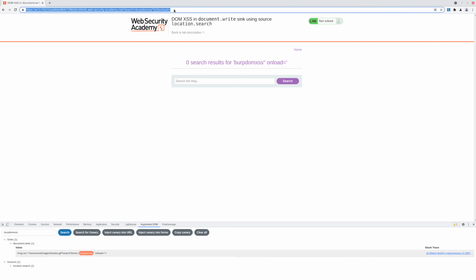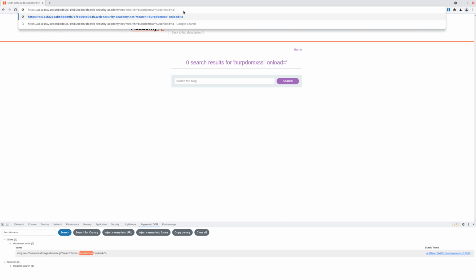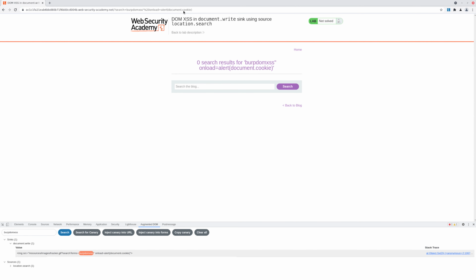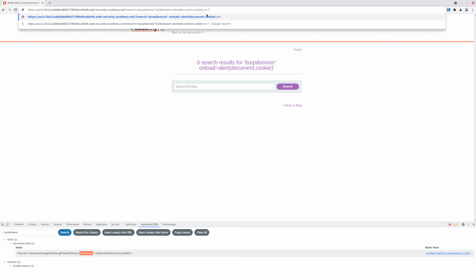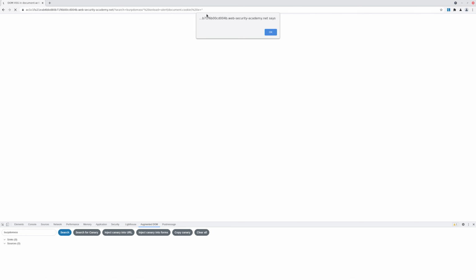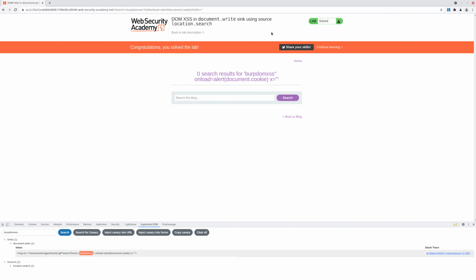So to solve this lab, you need to inject alert document.cookie, and we need to complete the injection because you can see there's a trailing double quote. So all you need to do is a space and then add another injection with a double quote, and that should solve the lab. And that's how you use DOM Invader with inject canary into forms and solving an Academy lab.